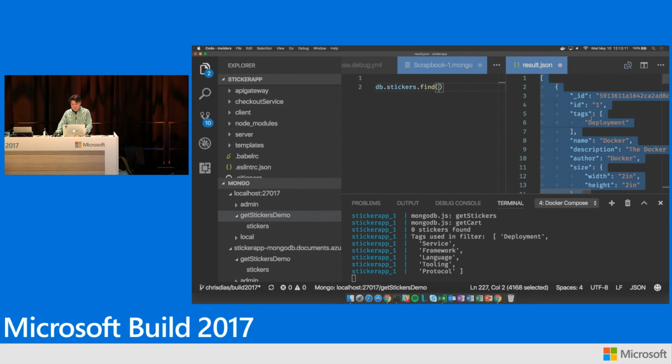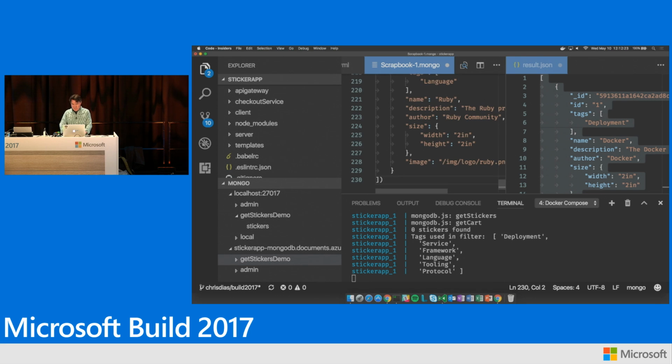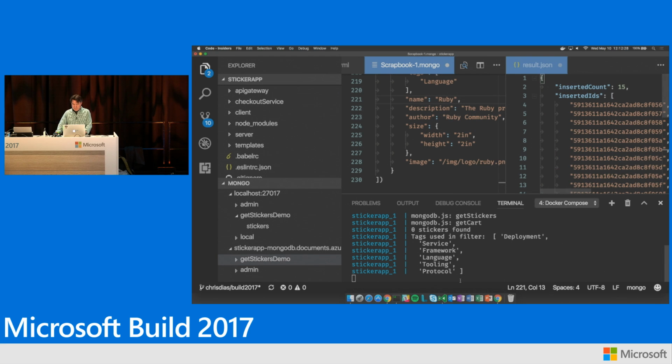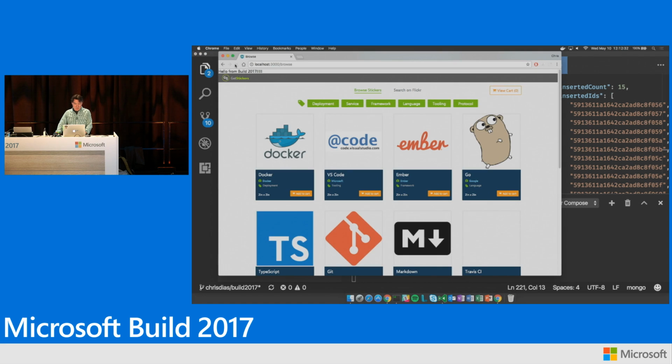So I can just copy these. I can connect back over to my cloud one, connect to that. And then I can come in here and just say db.stickers.insertMany, paste that in, and then we run that, execute script, boom, put a bunch of stickers in the database in the cloud, and if I refresh this page, there we go.